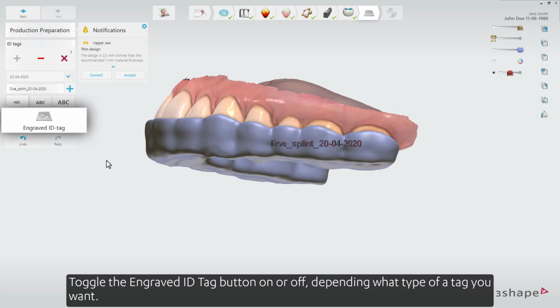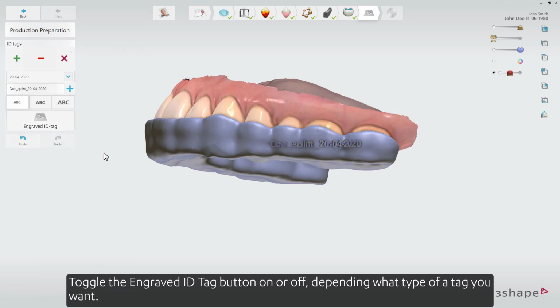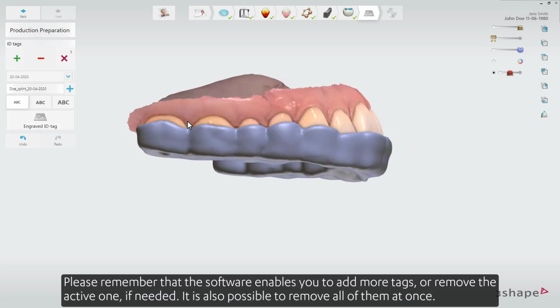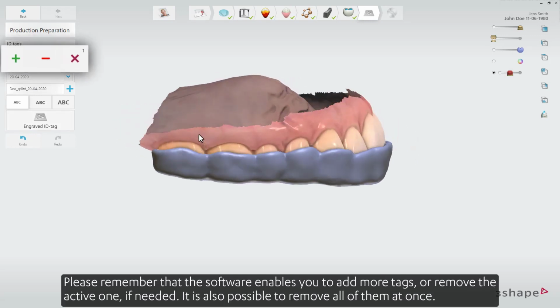Toggle the engraved ID tag button on or off, depending on what type of tag you want. Please remember that the software enables you to add more tags or remove the active one if needed. It's also possible to remove all of them at once.